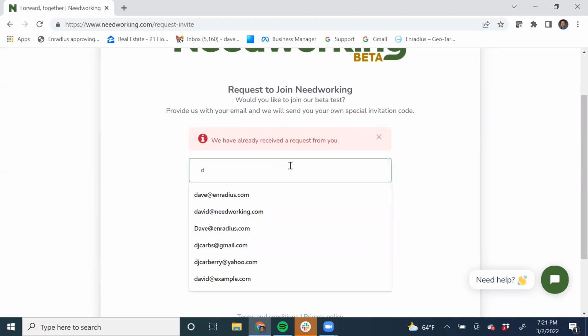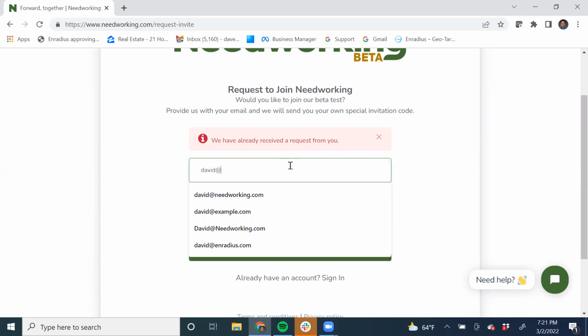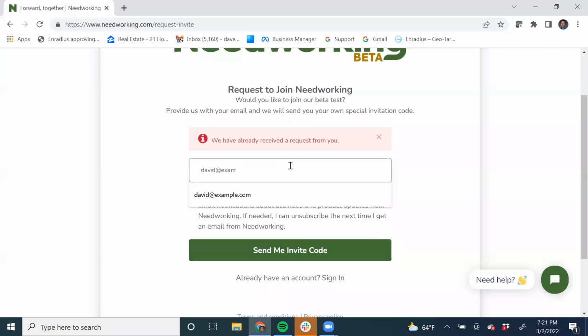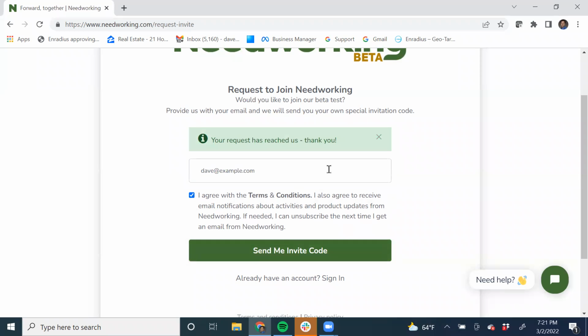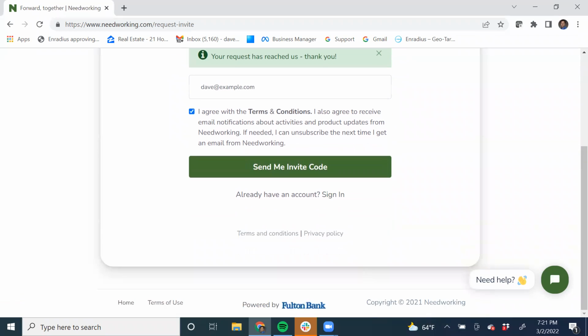Otherwise, let's say you put Dave at example.com, and you send the invite code, and your request has been sent. Now what will happen is you'll get an email that has a password in it. Use that password. If you have any problems, we have a little need help button right there, so just fill that out.